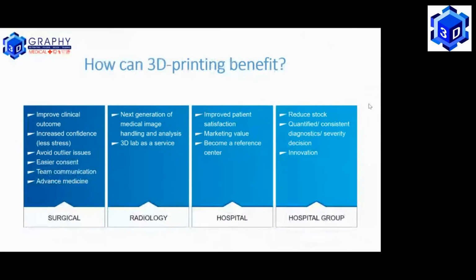Now, overall, if we look at the benefits of 3D printing, surgical, we have already discussed. But then, for the radiology wing, you can actually open a 3D lab and provide it as a service within the hospital. So that's the ideal concept of having a 3D point of care lab. And definitely it's the next generation of medical image handling and analysis.